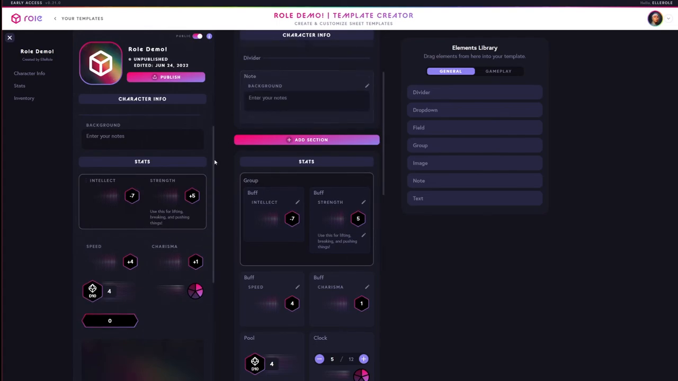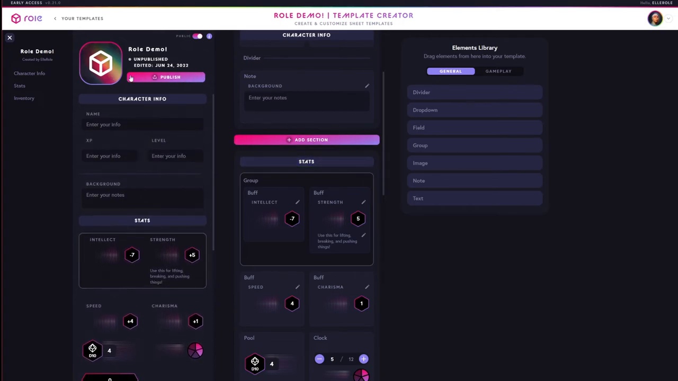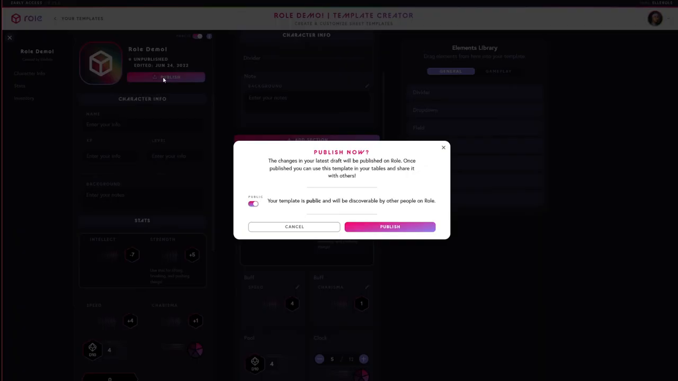Again, we think about this kind of like a Squarespace, but for role-playing games. It's like a drag and drop, easy interface for creating sheets for any game you'd like. And when you are ready to share your sheet with the world, you can click publish. Now, I'm not going to publish this one right now because it's a mess, but hypothetically, we could just click publish. And you'll notice here also, we can set it to be public.